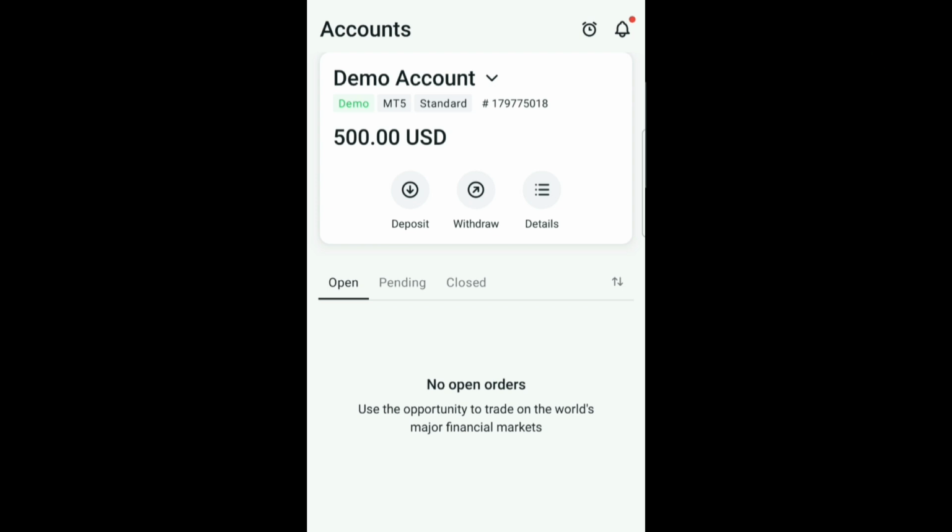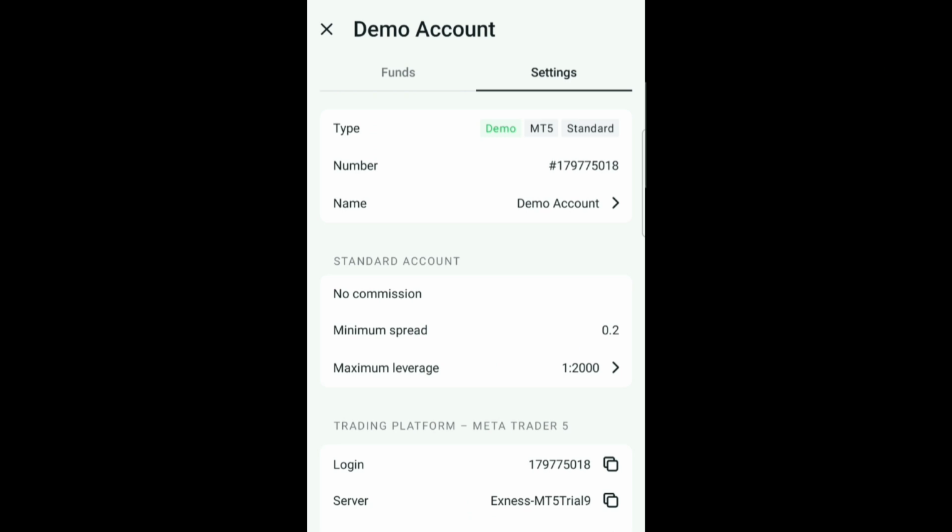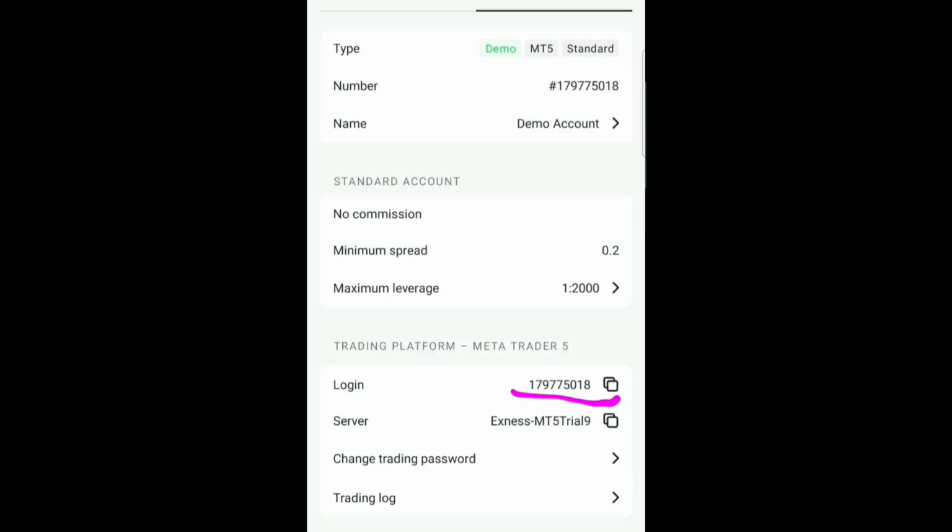Now if you want to link this demo account to MetaTrader 5, because MetaTrader 5 is the place where you can start trading. You cannot execute your trade on this XLS. XLS is simply a broker and you need a trading platform. So now we are going to go to details and you go to settings. These are the things you need here: your login, your server, and remember the password we just created. Now I'm going to copy my login and I'm going to copy my server.